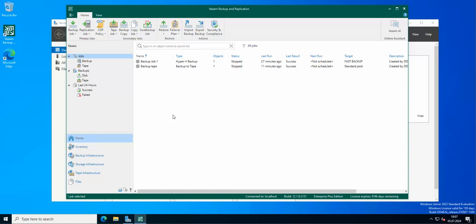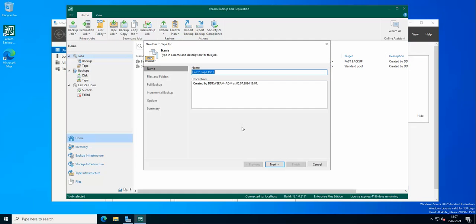Today I wanted to talk again about backups to tapes. So let's go to our backups. Previously we have created a normal backup and then a normal backup to tape. And now let's go here in the jobs and take tape job and let's take file to tape. So we're gonna now create a specific job for files to be put on the tape.